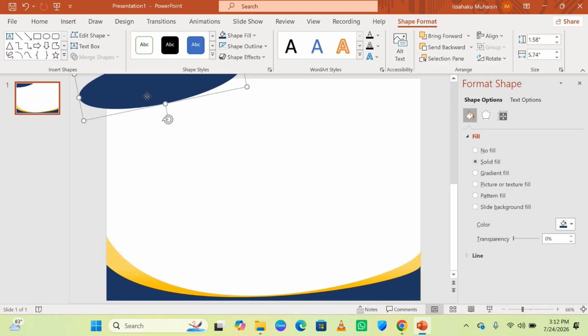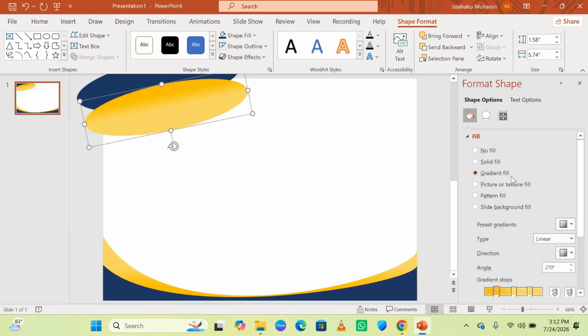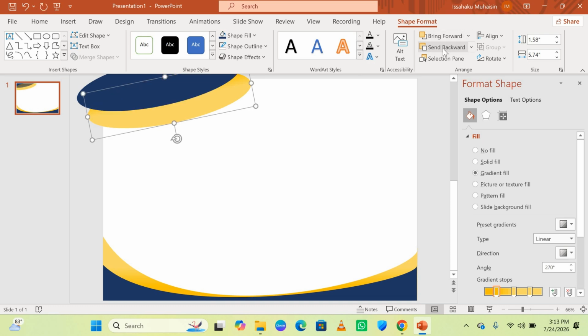So next again, I'll just make another copy of this oval shape. This time, I'll click on the gradient fill here. When I click on the gradient fill, it will automatically use the gradient fill that we used earlier. That means if you change this one again and click on the gradient fill for another shape, it also automatically uses that fill. So I'll bring it here and make sure I send it to the back.